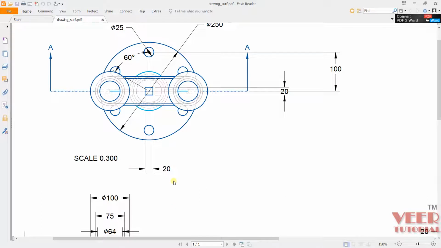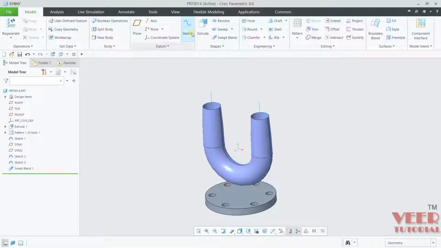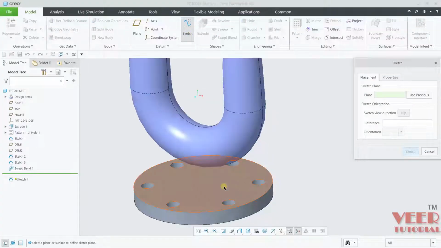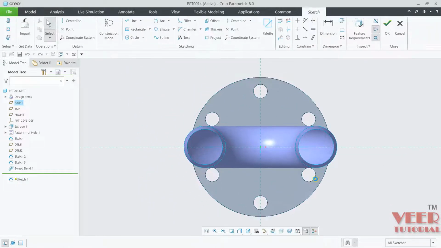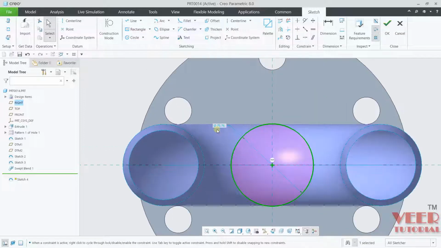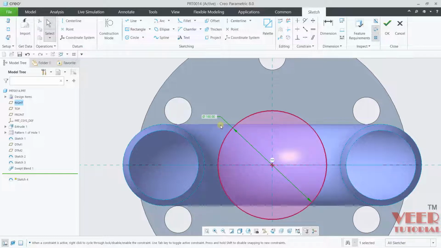Okay, and you can also see from the top view this is a circular section. Now I will go to Creo, go to sketch, and onto this face sketch, and here go to circle, onto the center draw a circle of diameter 100 and OK.